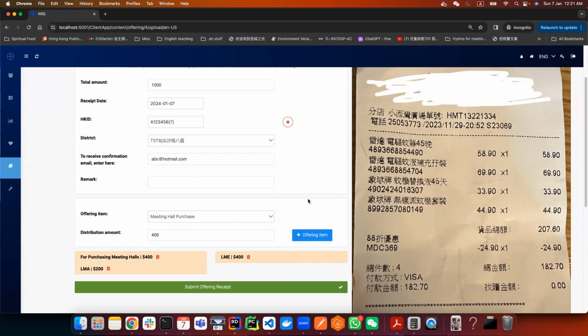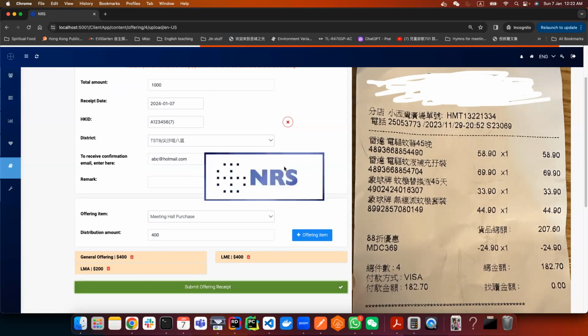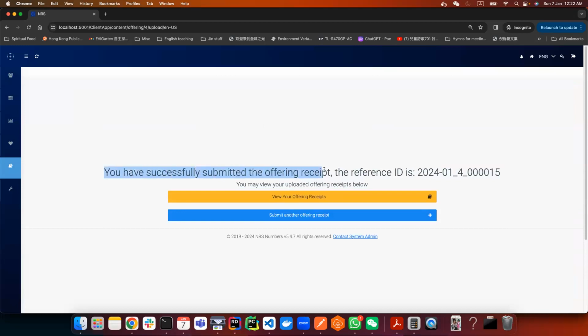Okay, all right. And if for some reason you made a mistake, then you can just click on the trash can. Once you click on the trash can, whatever amount that remains goes back to the general offering. All right, and then you can just submit your offering receipt by clicking on the green button. Okay, and now you have a reference ID. Now, if you didn't put in your email, and if you didn't log in, I would highly recommend you take a screenshot of this page, just so you have a reference, and you can ask the serving ones about it later on if you want a confirmation.